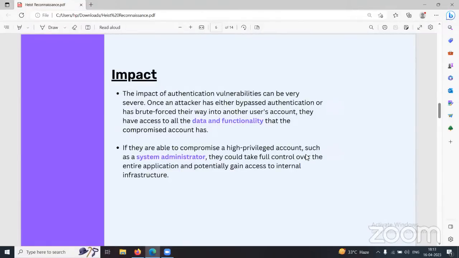Next is the impact. So what is the impact of these authentication vulnerabilities? The impact of authentication vulnerabilities can be severe. Once an attacker has either bypassed authentication or has brute forced their way into another user's account, they have access to all the data and the functionality that the compromised account has. If they're able to compromise a high privilege account, such as the system administrator, they could take full control over the entire application and potentially gain access to internal infrastructure.